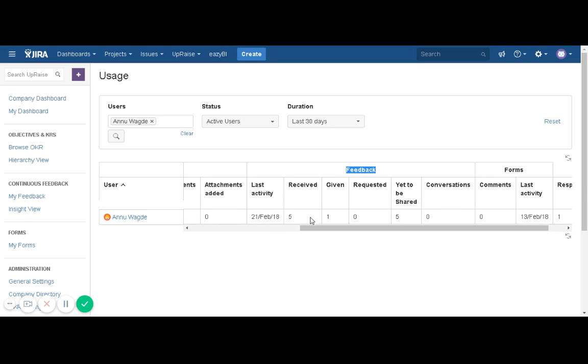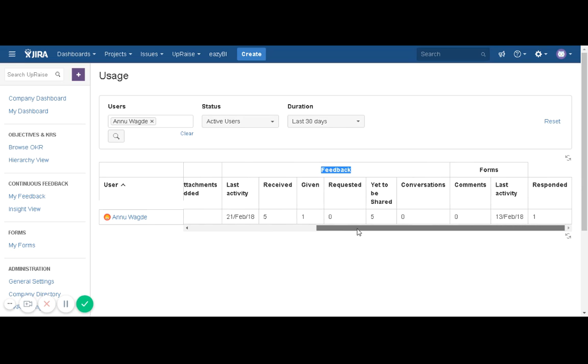She has received five feedback. She has given one feedback. She has not requested feedback for anyone. There are five yet-to-be-shared feedbacks in her profile or in her system. And then there are no conversations or comments. And the last activity on the forms was 13th of Feb, and she has responded to only one form.